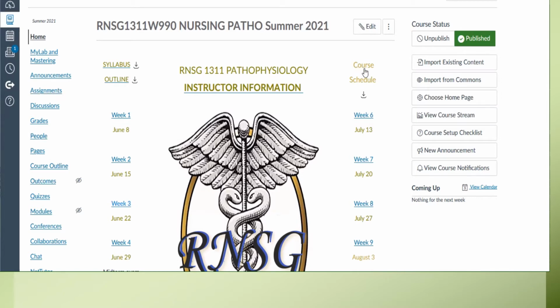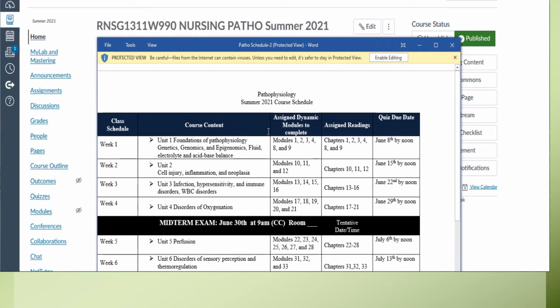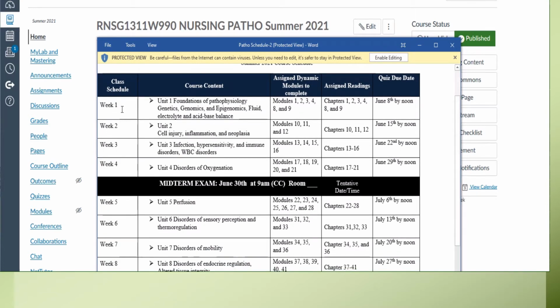All right, so I want to bring your attention to the course schedule. That's kind of an important piece there, and let me show you what that looks like. That is going to depend on if you're taking a summer class, a spring, a fall, whatever you're taking as far as Patho goes. It's going to have your week, the word week, the word module, the word unit. It all kind of corresponds. So for week 1, you're going to go over chapters 1, 2, 3, 4, 8, and 9. It has your quiz due date.